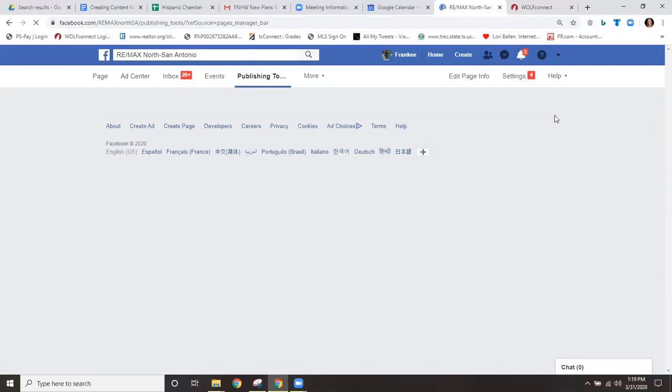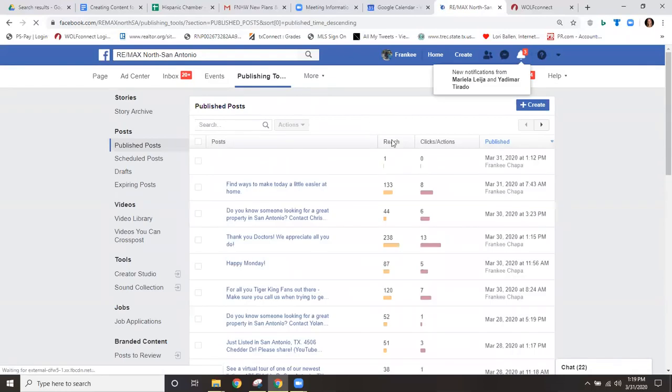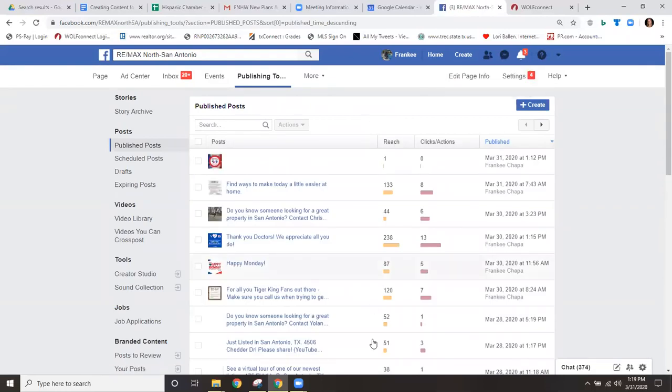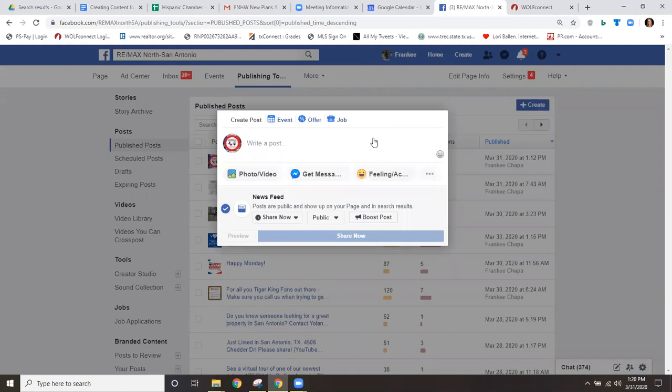So under publishing tools, you can see what posts you've published, but this is also now where you can go in and schedule posts for the future. So this is probably the reason I use this feature the most. Yes, I can see my stats again, but here under create, I can write a post here, and then instead of share now, I can schedule it.